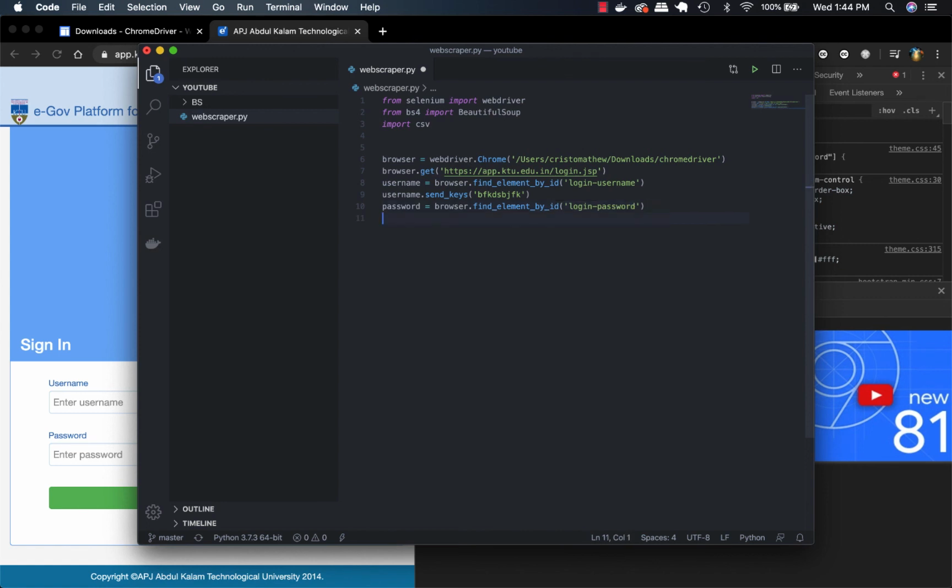Paste it, save it, and I'll send some random text for this also. So it's password dot send keys, and I'll say some random text, save it, and before that I'll import something called getpass, which is actually a built-in library in Python itself, and this is used to get the password from our input field. This is done so that the password is not visible to others when you're typing.